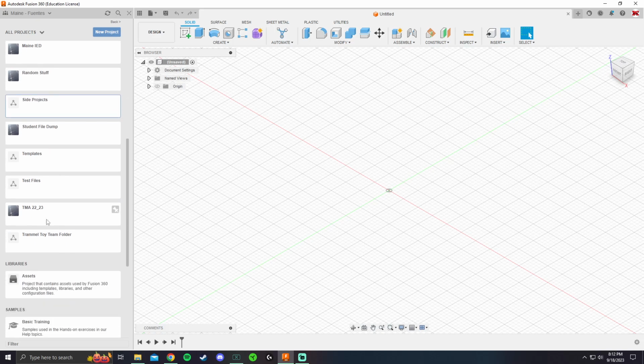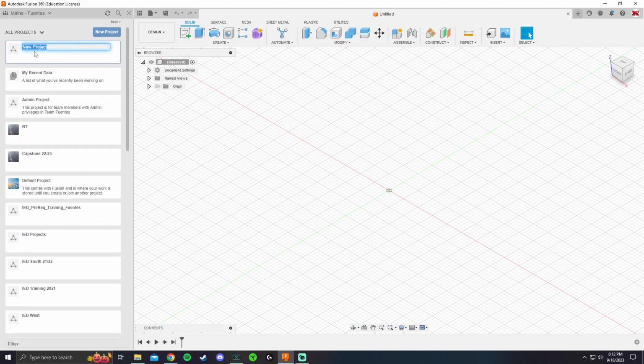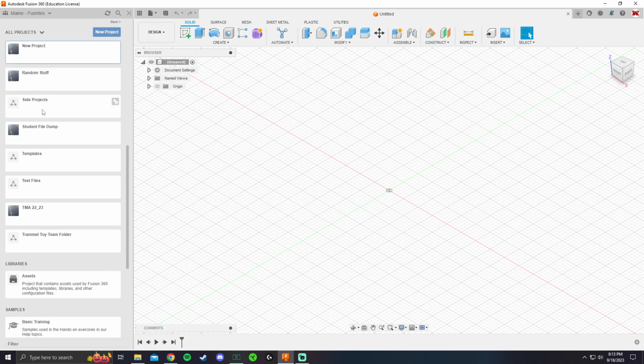So again, here, let's say I have this folder here. If you wanted to make a new folder in general, you'll do a new project. So if I click that, it'll be new project. I'm just going to hit enter on that. Then it'll kind of sort itself alphabetically. So then there you go.